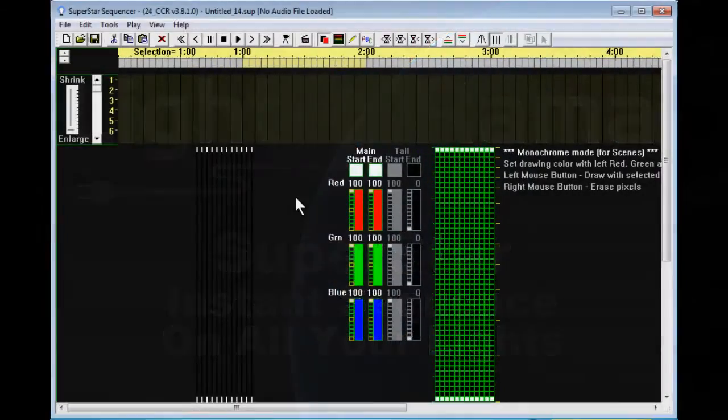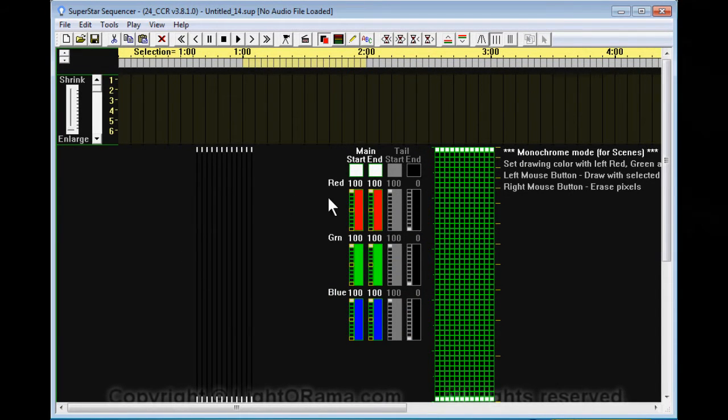Welcome to the Instant Sequence on All Your Lights from Scratch tutorial. In this tutorial we're going to cover how to create an instant sequence on all your lights without a visualization file that you created in the visualizer.